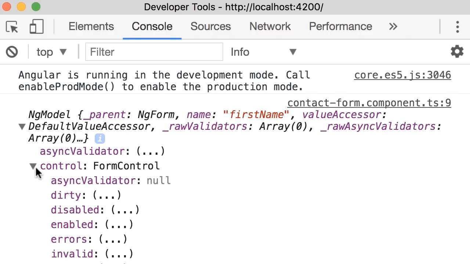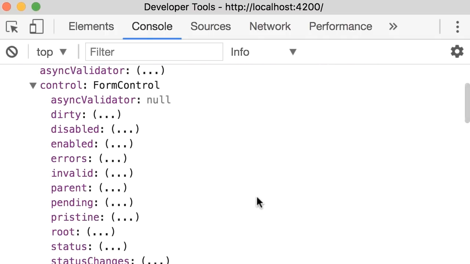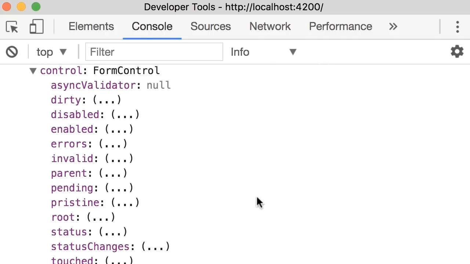Let's expand this. Here we have a bunch of properties, and many of these properties come in pairs. For example, we have this dirty, which determines if the value of the input field is changed from the moment the form was initialized. In this case, because I typed my name here, dirty is true. Now the opposite property is pristine. Pristine means clean. So dirty should be true and pristine is false.